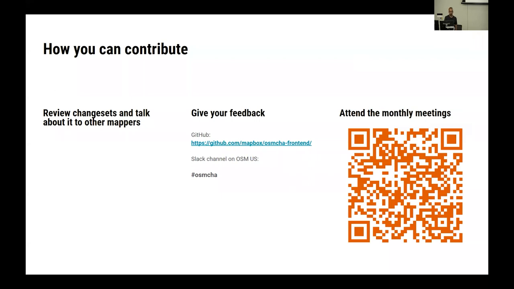So how can you contribute? You can review the change sets, talk about it to other mappers. We have the GitHub repository. We have a channel on the OSM US Slack. We are also doing monthly meetings with the entire community. You can attend. There is the link also on the Slack channel to receive the invites for the meetings.